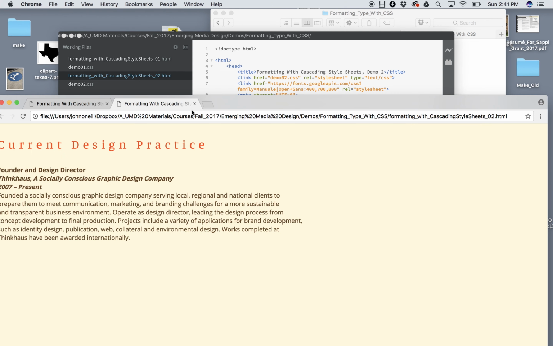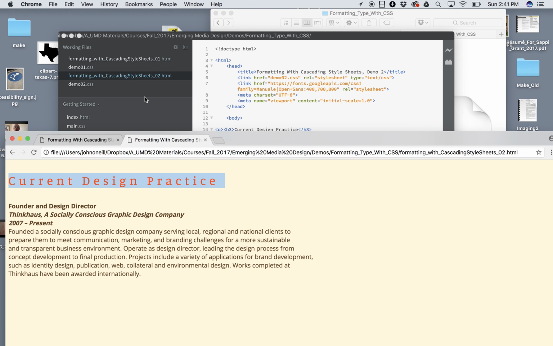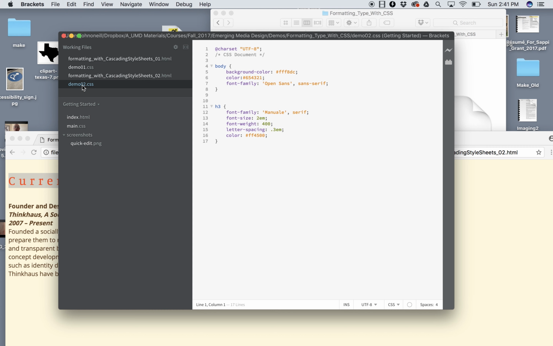So I have it open, and this is the 02 HTML file, and it looks pretty much the same with one major difference. That is, the current design process piece of information on top is typeset and formatted differently, using a different typeface, different style, and different color. So how did we do that? So we go back to demo 02 CSS.